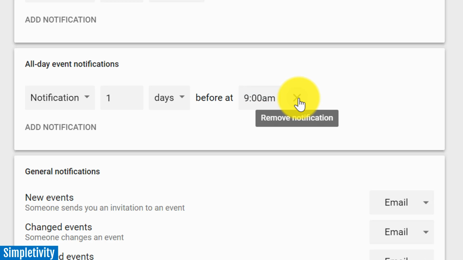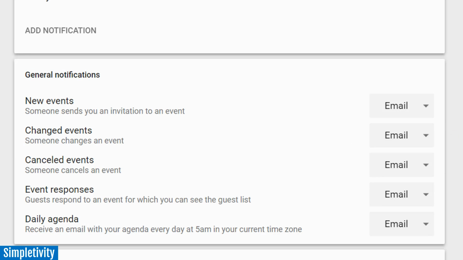But again, you don't have to turn this on if you don't wish to. The next section here has to do with general notifications. And there's a lot of goodies here, but there's also a few things that you may wish to toggle or turn off. New events. Do you want to be alerted when someone sends you an invitation to an event? I recommend that you keep that on.